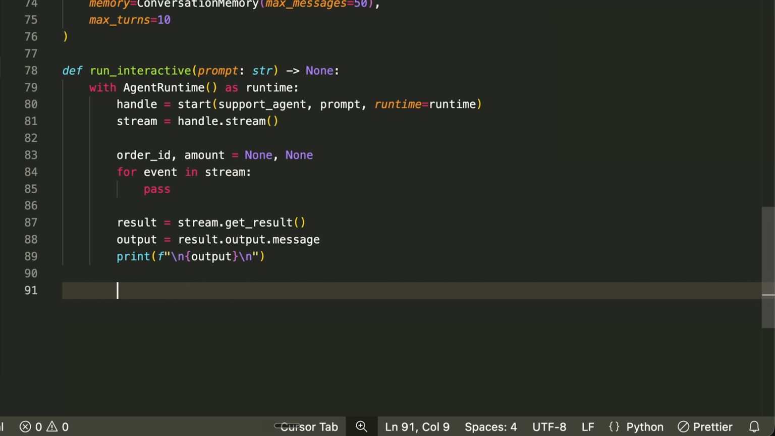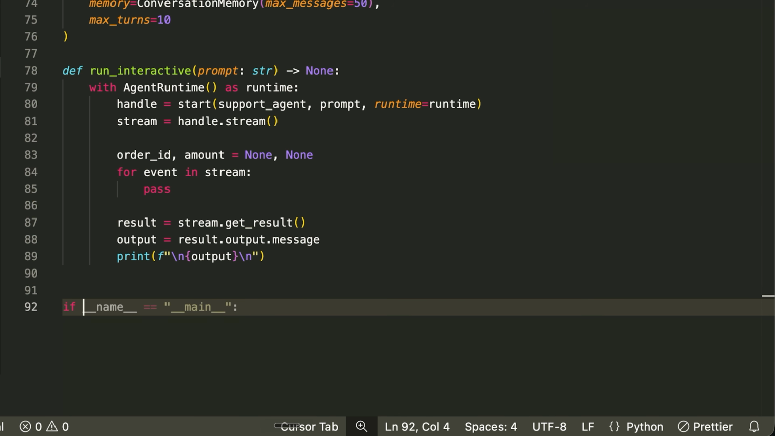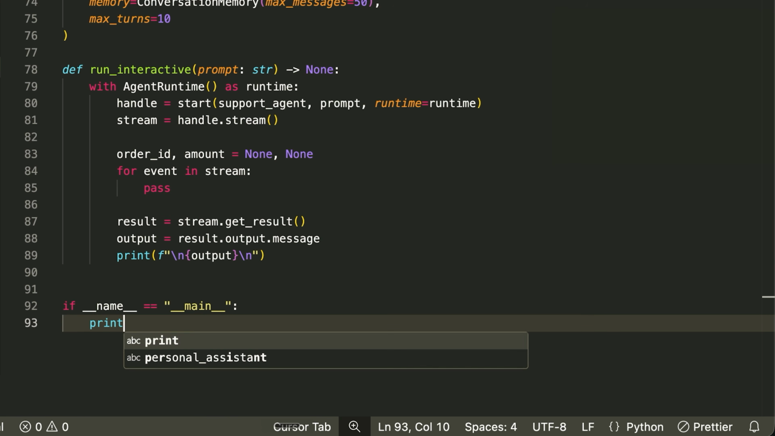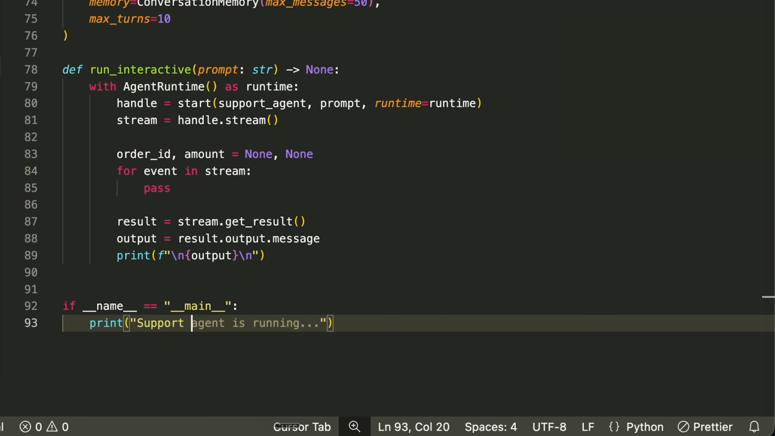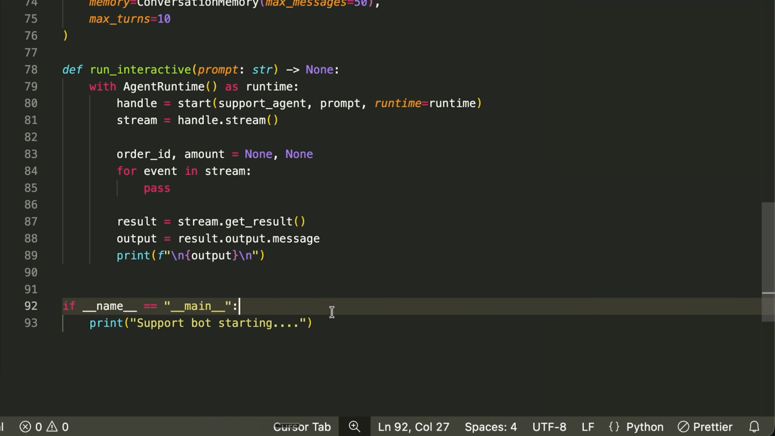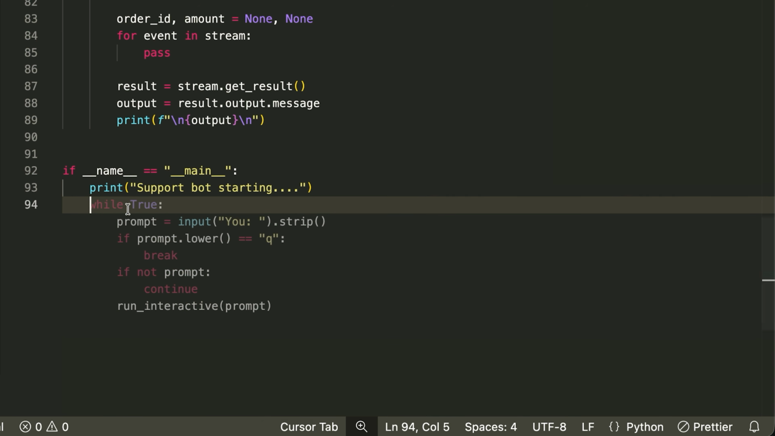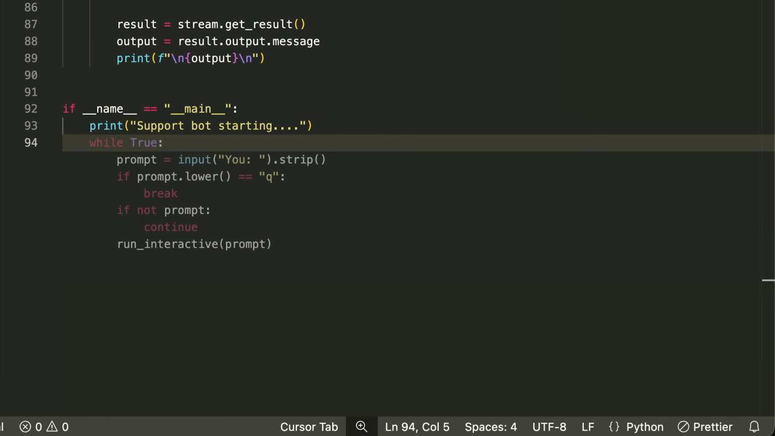Okay, so we'll start running this in 1 second. In order to do that, we're just going to do if __name__ == "__main__". Then what we can do is say print, and we can print "Support bot starting...". Then we can go down here and we can just do a simple while loop. It actually knows exactly what I want.